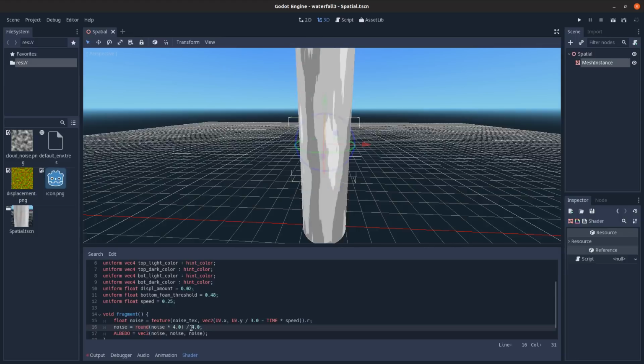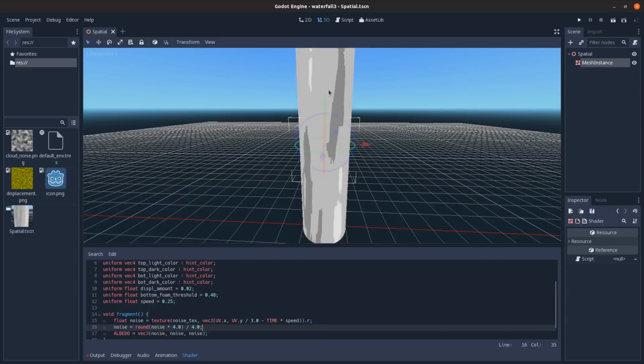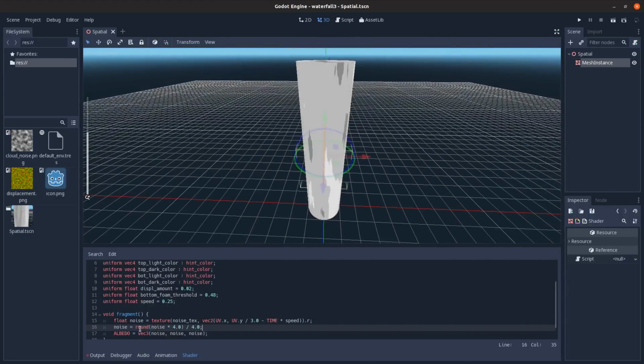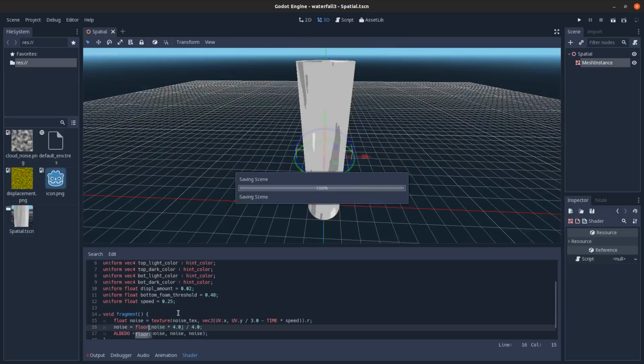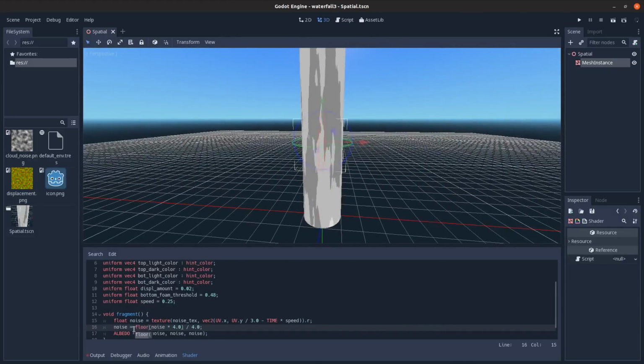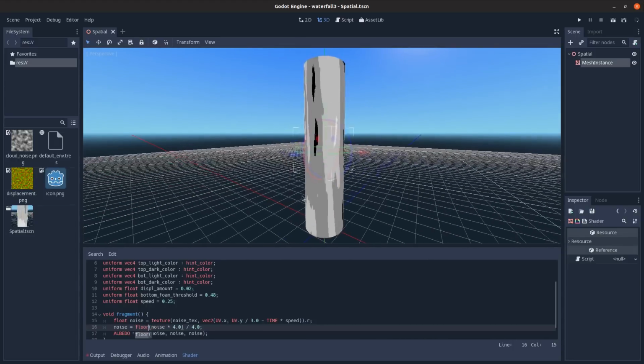Then I divide that by 4 again, and that'll bring it back down to a value of 0 to 1, but it'll be in increments of 0.25, right? So 0, 0.25, 0.5, 0.75, and then 1. So that gives the nice banding effect. And you can play around with different kinds of rounding, like you use floor, and that'll give you more darker values, and then ceiling, which gives you lighter values. I prefer floor. I think it looks the best.